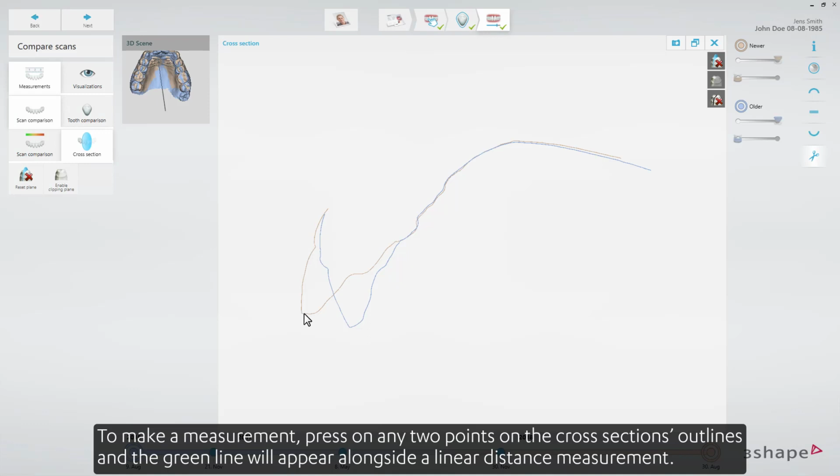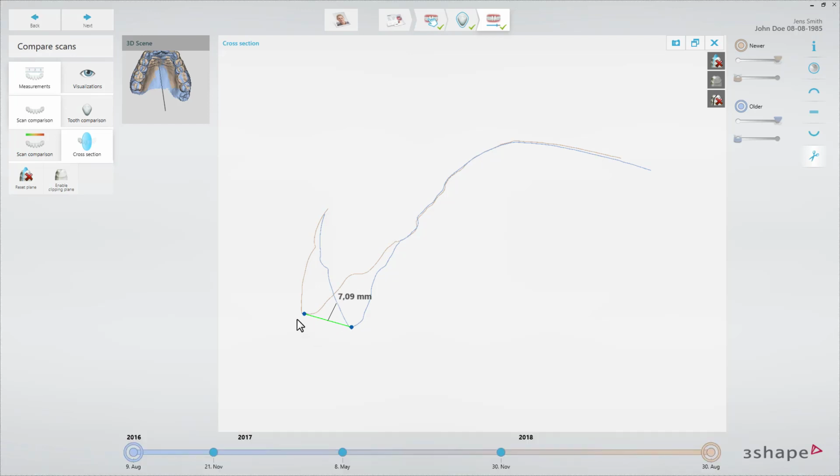To make a measurement, press on any 2 points on the cross-section's outlines, and a green line will appear alongside a linear distance measurement.